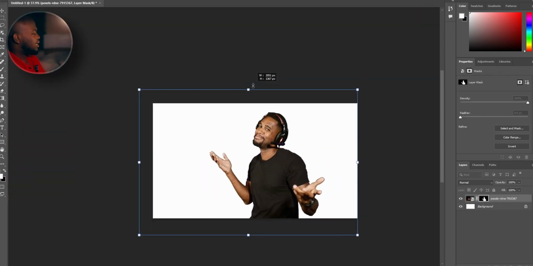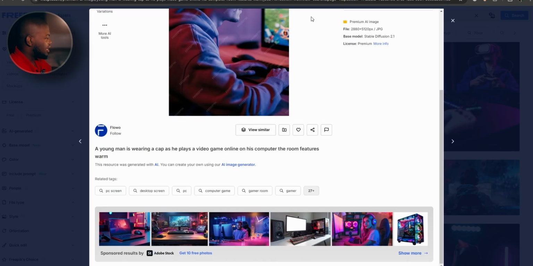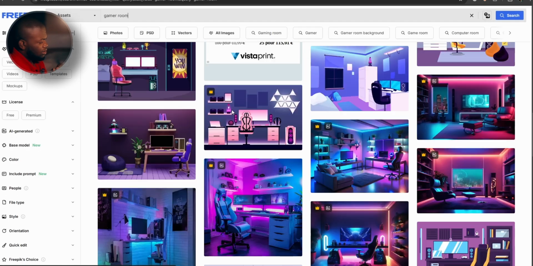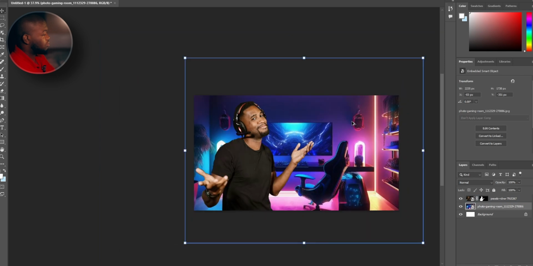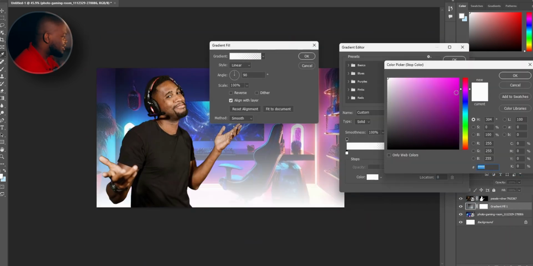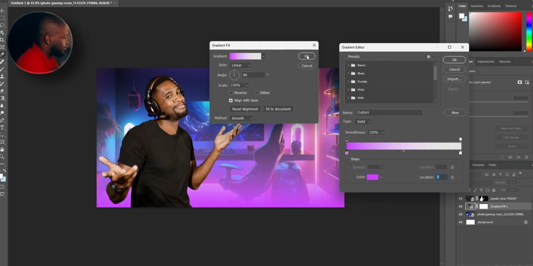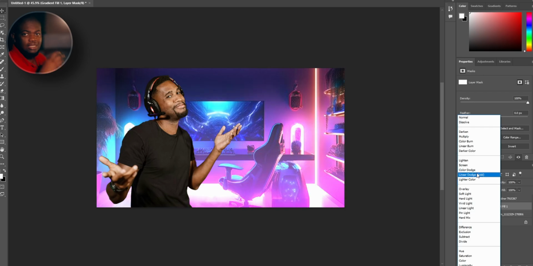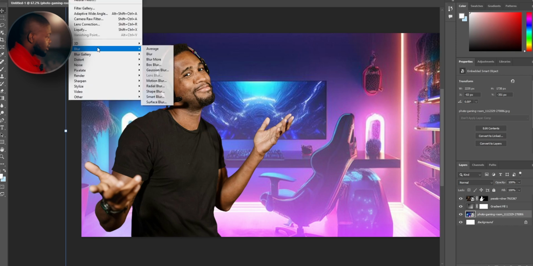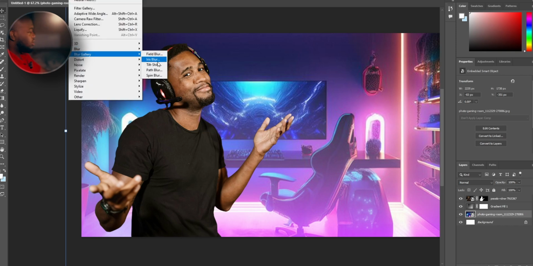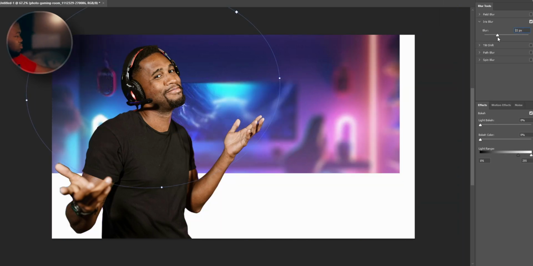Okay, so now that he's masked out, I'm going to put him in a gaming room, right? So I found this image of a gaming room. So I'm just gonna put him in there. I'm gonna add this kind of purple light in the background, right? Kind of like there's a strobe light on the floor, maybe, I don't know. And I made it purple because it fits the vibe, right? Okay, then I'm gonna add some blur to the background to make him stand out a little bit more.